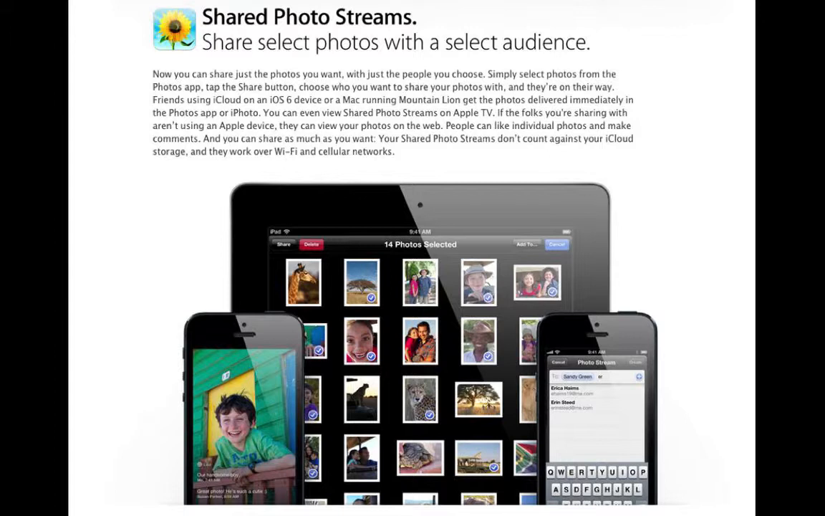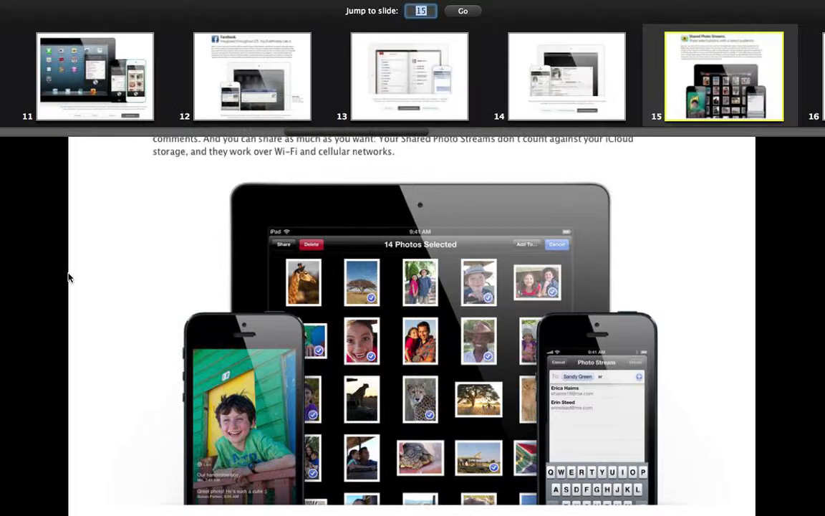Another question here. Yeah, if you exceed the 1,000, it drops off the oldest. Okay, that's my question. So the question was, if you exceed the 1,000, what happens? Just the oldest drops off. So there's two parameters, 1,000 photos max, and we don't know, it may let you go a little longer, and they have to be less than 30 days old.